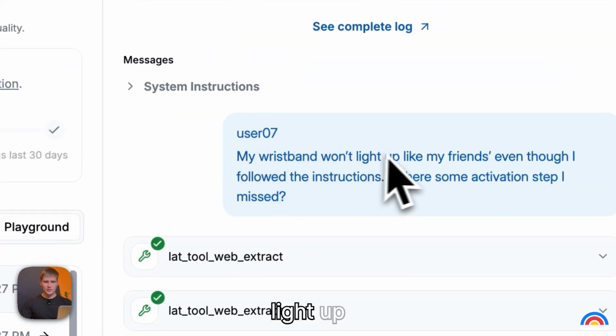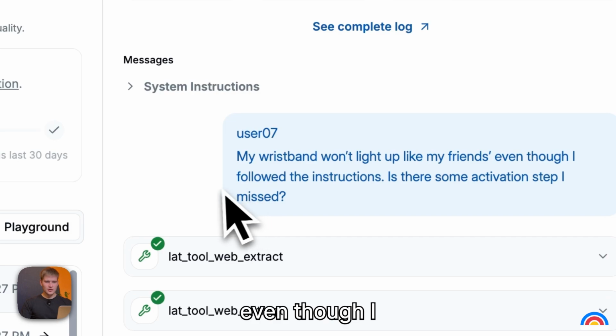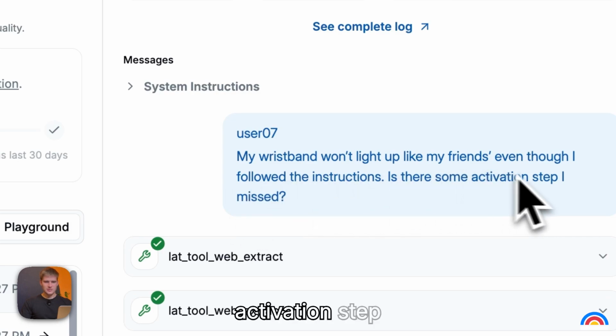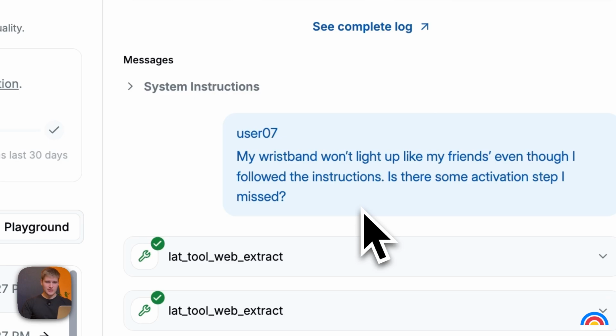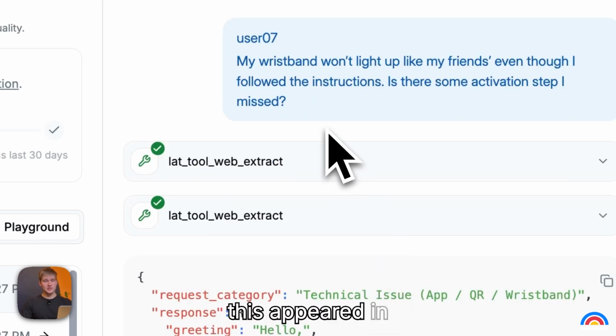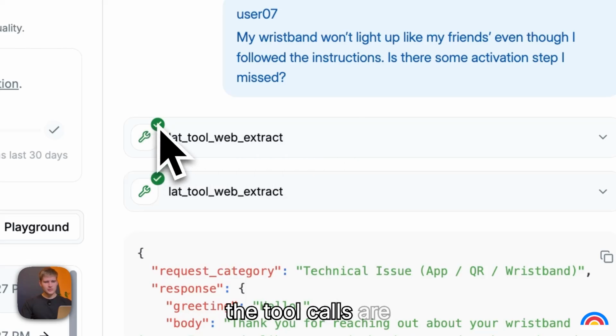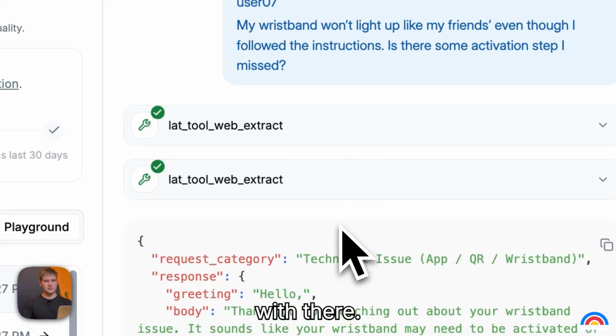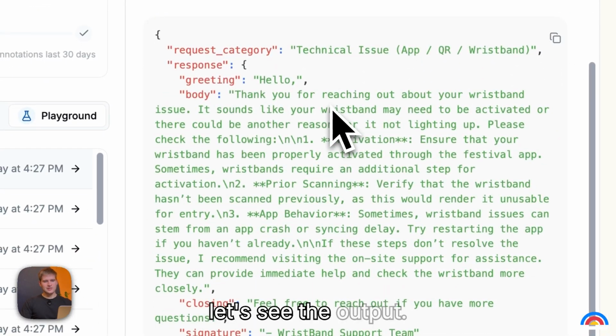Let's see, user: my wristband won't light up like my friends', even though I followed the instructions. Is there some activation step I missed? Okay. And then we have 2 tool calls. As we saw before, this appeared in a lot of traces. However, their tool calls are successful, so there's no issue there. Okay, now let's see the output.